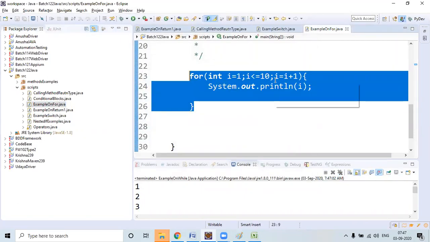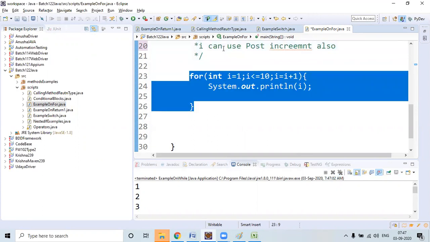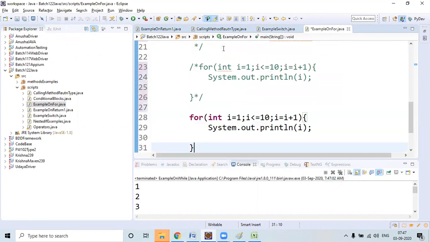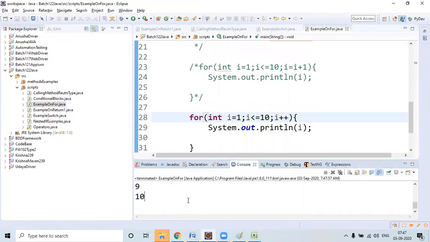Instead of using I equal to I plus 1 to increment the I value, I can use a post increment also. Let me copy this for loop, comment out this logic, paste the for loop, and use a post increment, I plus plus. When I run my test script as a Java application, it's getting executed and printing the same output.